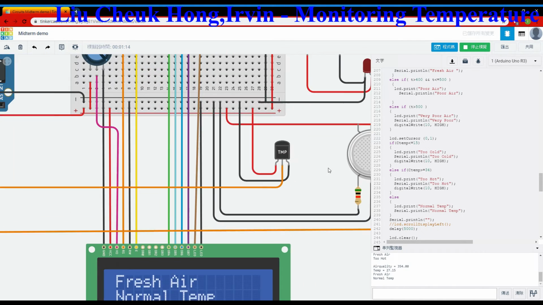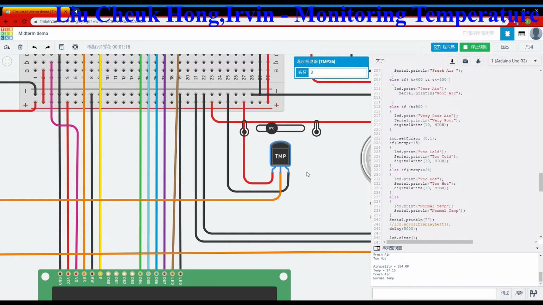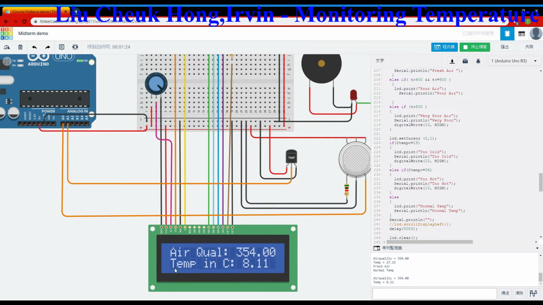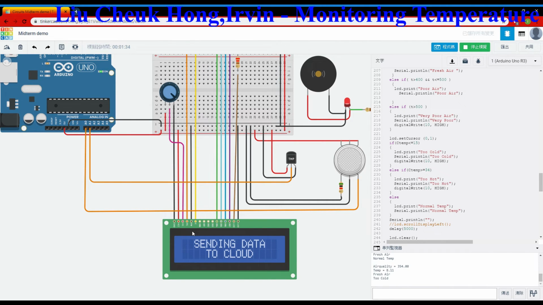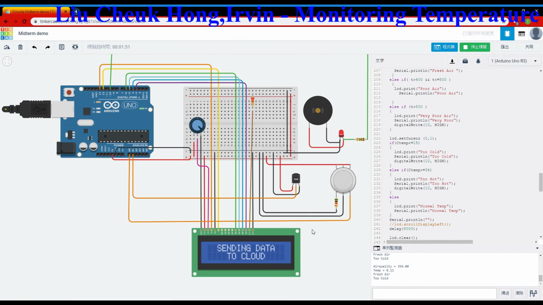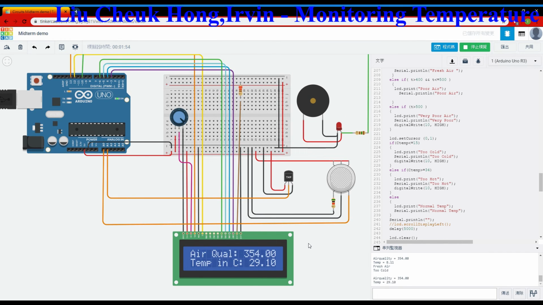We return to the normal temperature. Now we turn to a lower temperature, which is less than 15 degrees Celsius. The temperature here is 8 degrees Celsius, and the message "too cold" is shown here, and the alarm is on once again. If we don't adjust it back to the normal level, the message will still be "too cold" and the alarm will still be on. Then we finally turn it back to around 28 degrees Celsius, so the temperature is normal here, and the alarm is off now.